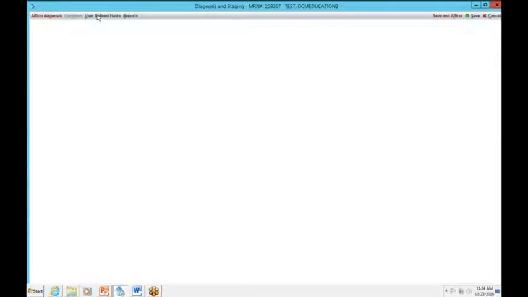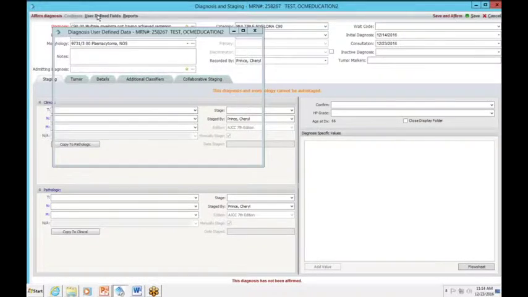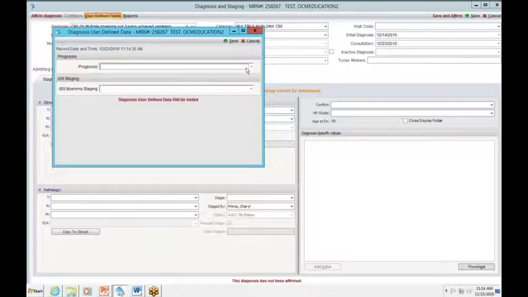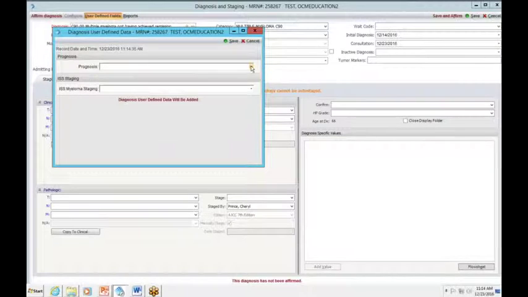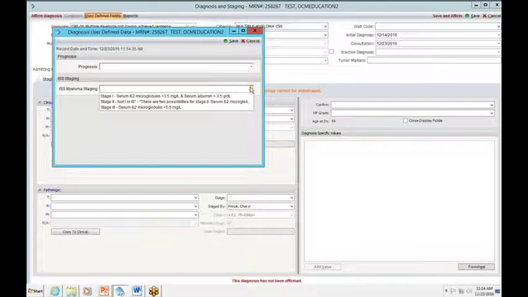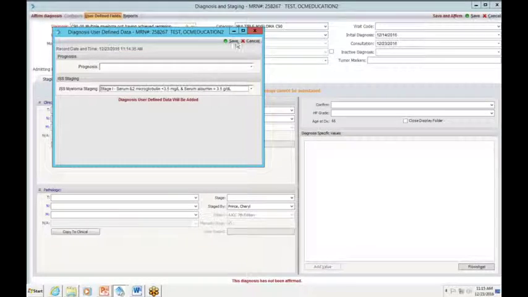The staging for multiple myeloma is in a user-defined field. Hopefully the physician has completed the prognosis. If not, please ask the physician about this. Multiple myeloma staging, there are 3 stages for the ISS staging, 1, 2, and 3. You will need the serum beta-2 microglobulin and the serum albumin in order to determine that. These are the 3 levels. And save that. That's multiple myeloma.